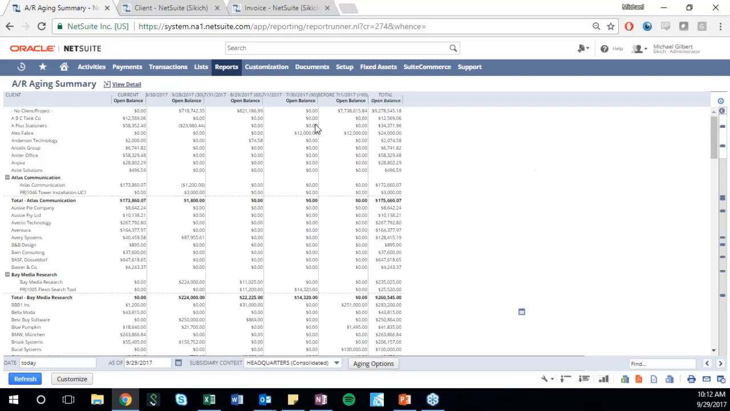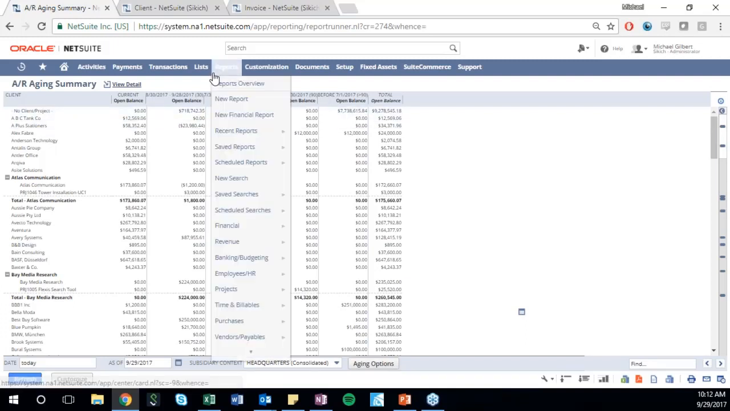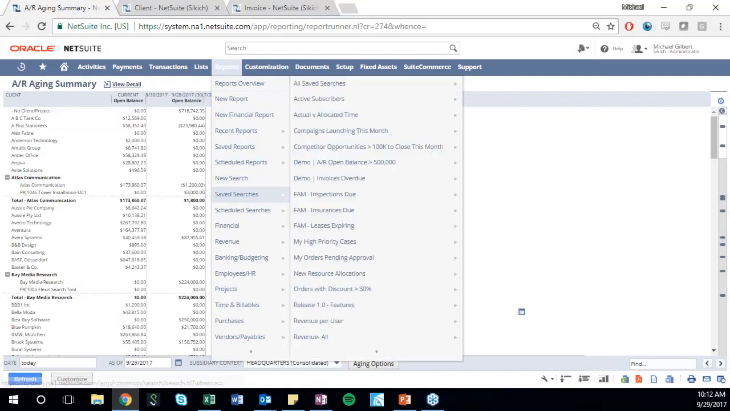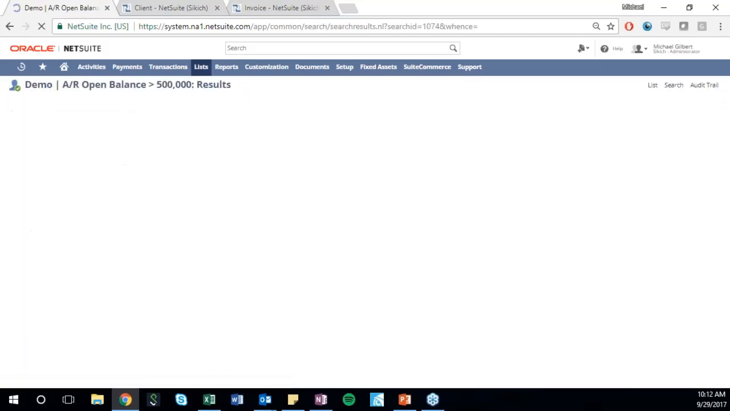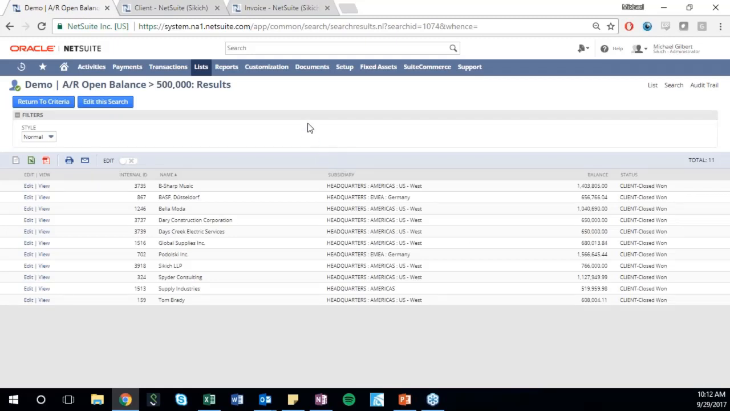Or I could simply create a saved search. I already created this saved search, and I'll open it up and show you guys how it works. It's called AR Open Balance Greater than 500,000. And now as soon as I click on the link, I'm taken to the results of it. And you can see that this saved search is made up of different columns, and each of these columns are a field in NetSuite. And I'll explain that further once we actually go into the report. But you can see this is our data set.